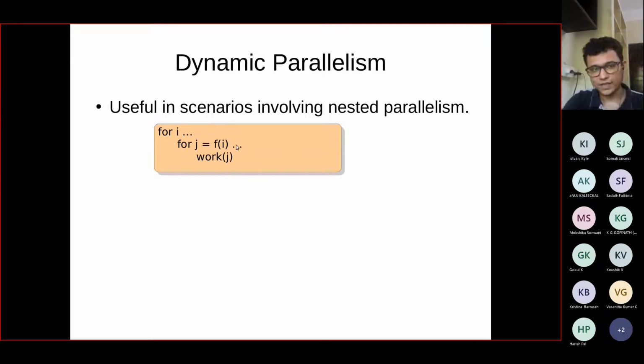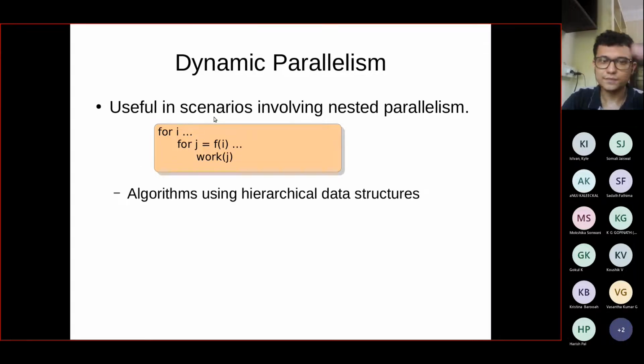But when there is a scenario where there is an outer loop and an inner loop, and the iterations of the inner loop are dependent upon the outer loop, we need to use dynamic parallelism, because it eases the modeling of such scenarios. So I hope that is clear.